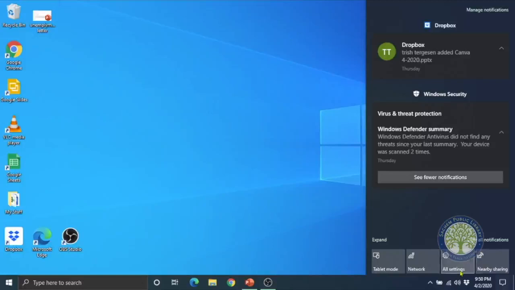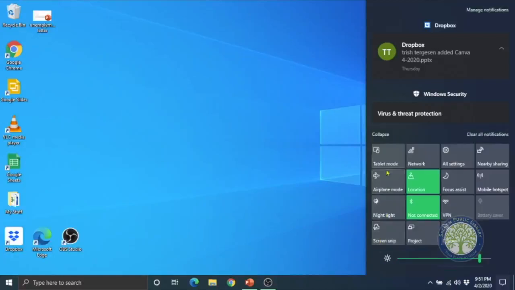As I mentioned before, we no longer have Control Panel, so this is one area that we're able to access our computer settings. If I wanted to expand this section and see more buttons, I could click on this Expand button, and I have more buttons to choose from. Again, all easy access things that I may need to do to my computer quick: airplane mode, night light, etc. Below these buttons, I have quick access to my computer's brightness.